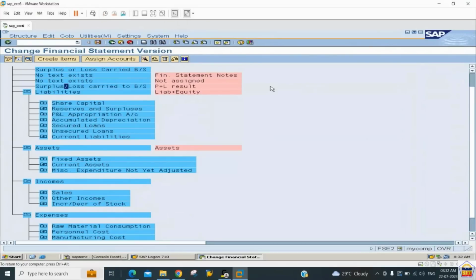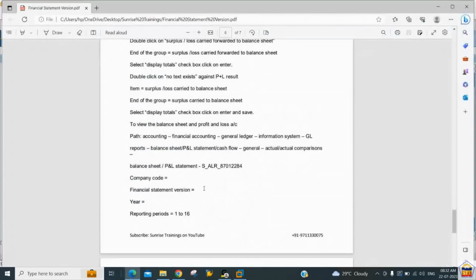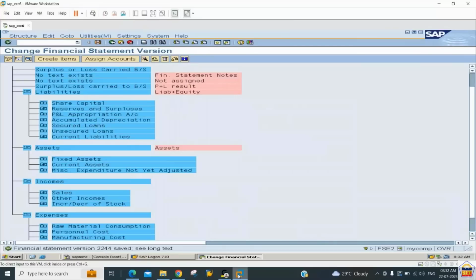Enter, then save. Now it is saying that you can display your financial statement version, and for that we have been given the standard transaction code as underscore ALR underscore 87012284, or simply we can run transaction code F.01.